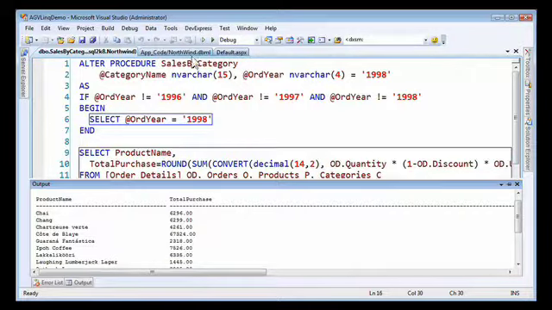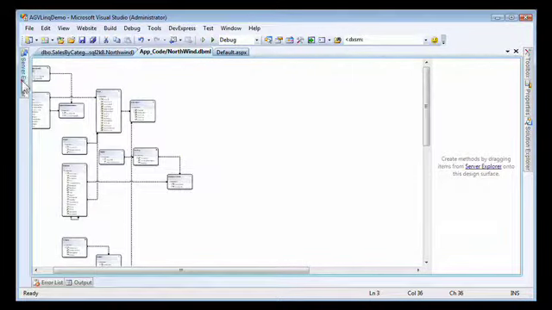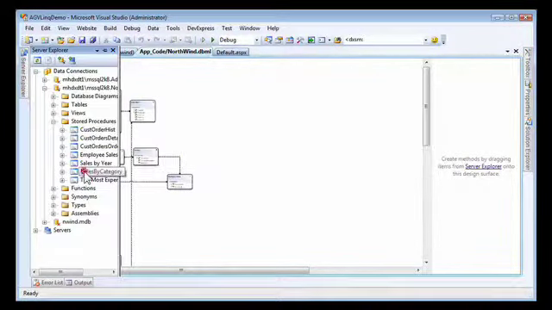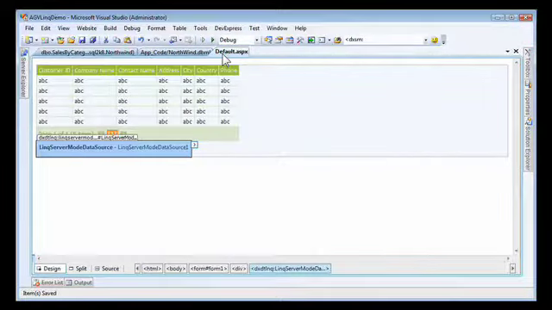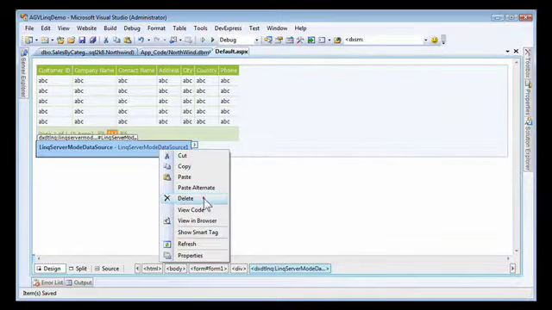To do that, make sure you drag the store procedure that you want to use to the methods pane, and it'll be shown here. So now sales by category will be available to the Northwind data context. Let's save this. Now, to bind it to a store procedure, I actually don't need a data source here because I'll be binding it in the code.